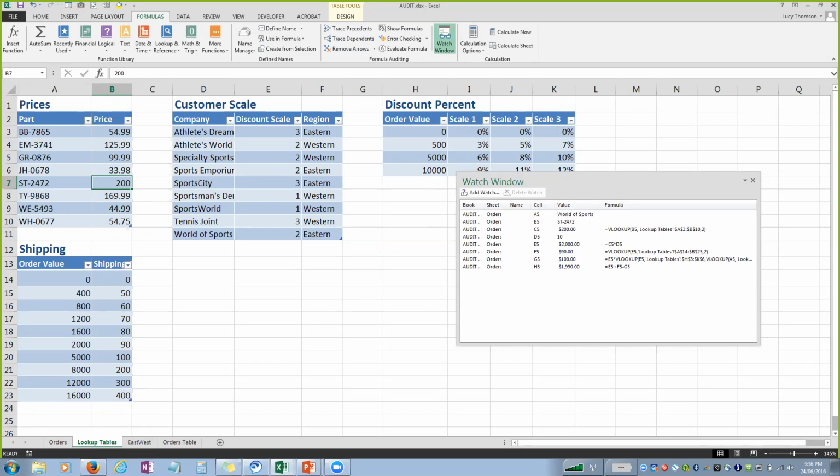So that's troubleshooting and investigating, and just generally trying to get familiar with your spreadsheet, particularly if it's somebody else's spreadsheet. Okay, all right.